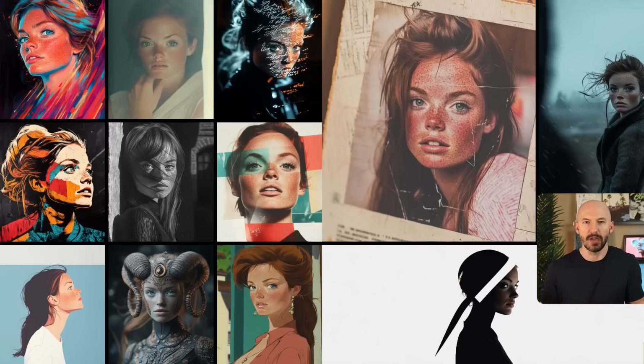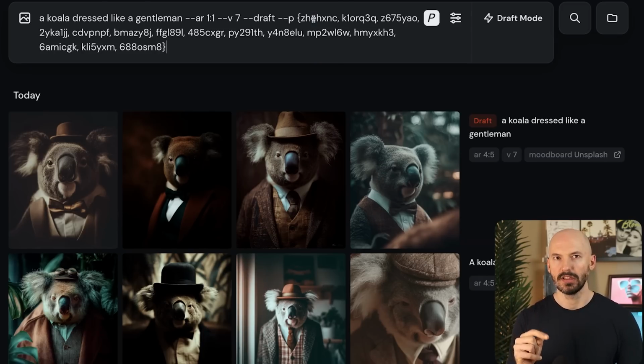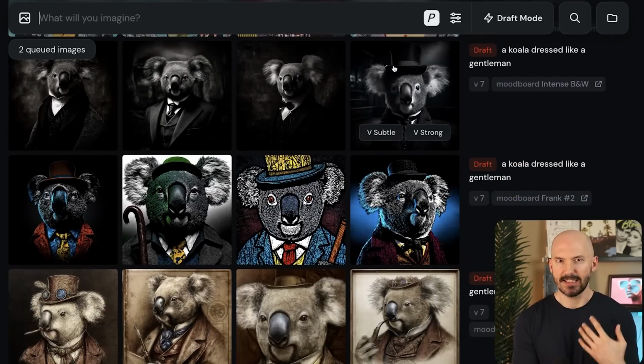Unfortunately, it works way better with a character reference. We can't use that right now, but it's still pretty cool. Let me try and show you. So if I make sure draft mode is on and then I paste this permutation, I should be able to see my koala in all of my favorite mood boards. And like, oh my, that's incredible.